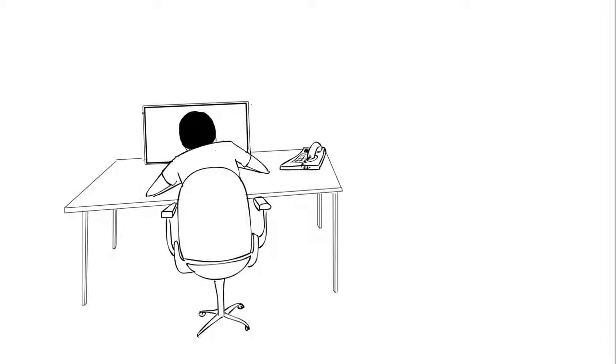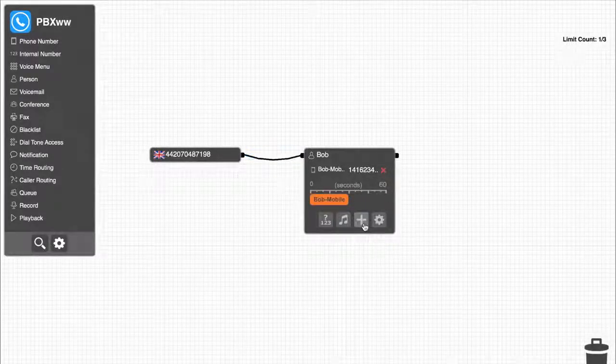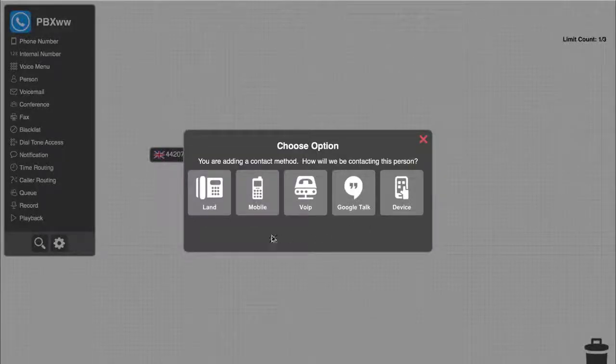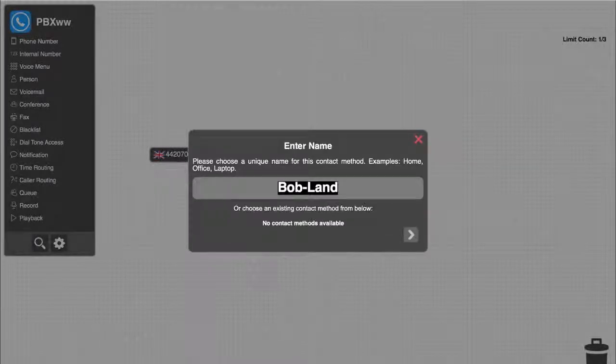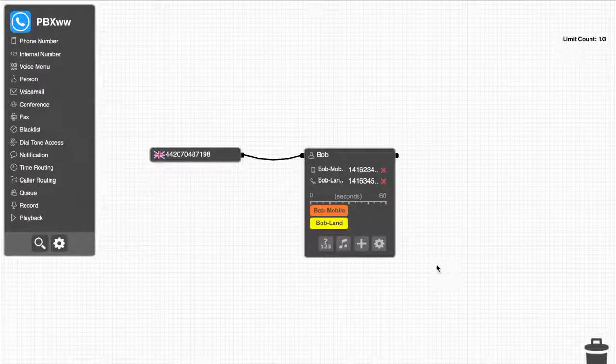Bob is also spending more time in his office, so he decides he would like the London number to also ring to his office in Toronto. To do this, Bob simply opens his object on PBXWW and clicks the plus button to add another contact method, specifically a landline. He then gives the contact method a unique identifier and enters his office number in Toronto.